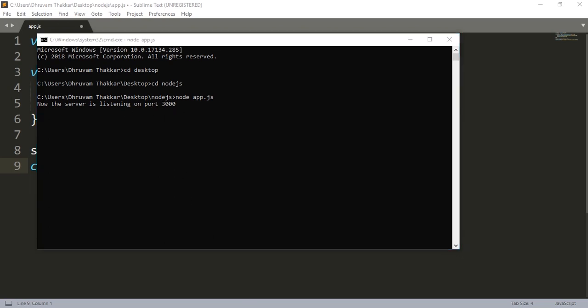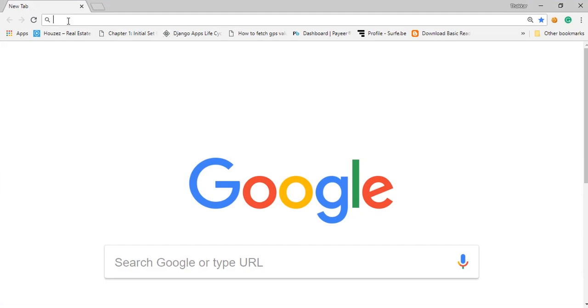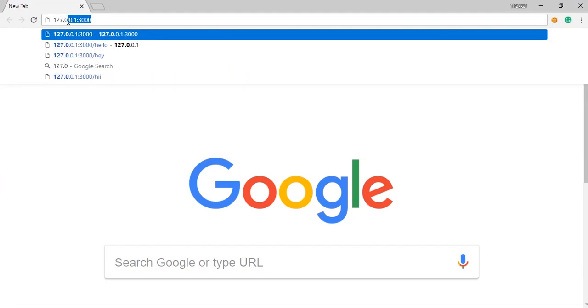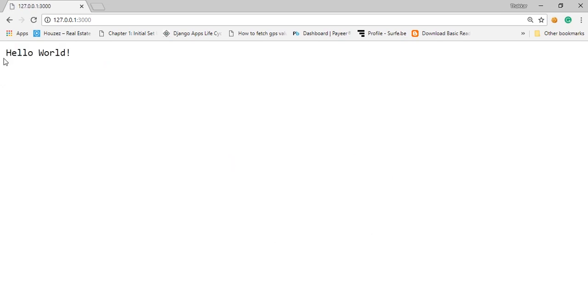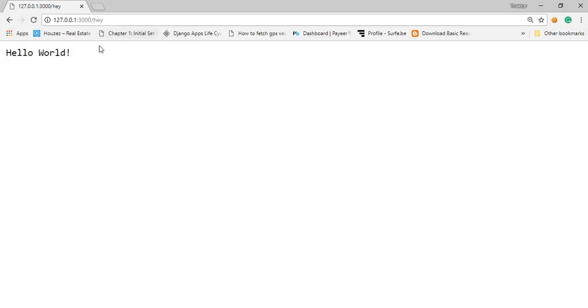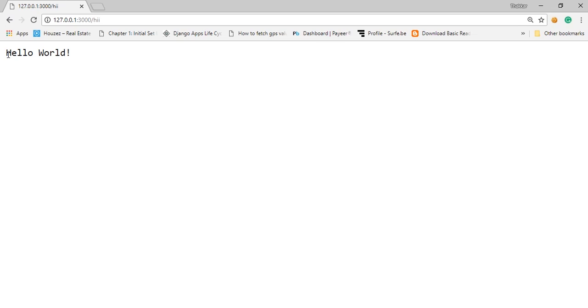Now we'll open a browser and write the address of localhost, 127.0.0.1 colon 3000, which is the port number. And then we can see the message hello world, which the server has responded to the client. Now even if we give any other request, it is still saying hello world, the same. Or suppose we change it to hi, still the output is the same.